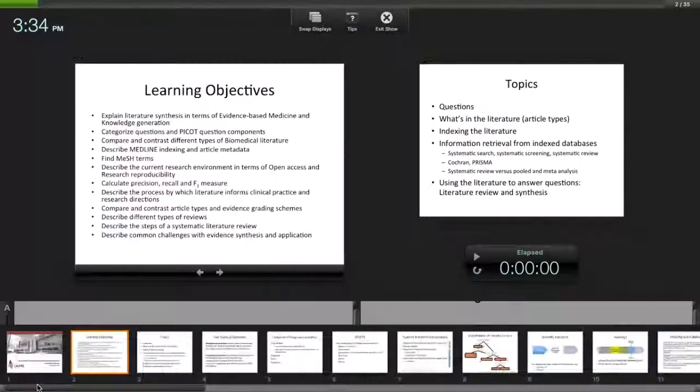After we talk about PICO questions and question components, we're going to talk about different article types and different levels of information in the literature. We're going to talk about National Library of Medicine and Medline indexing and how journals get into Medline.